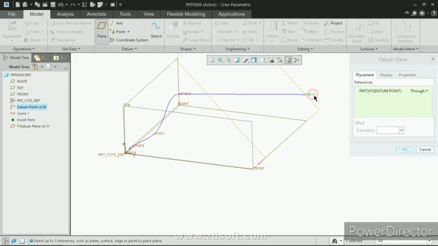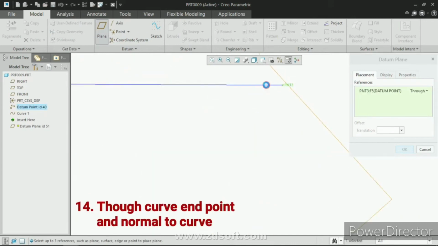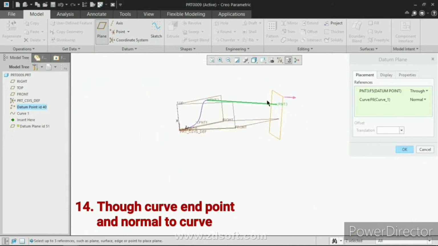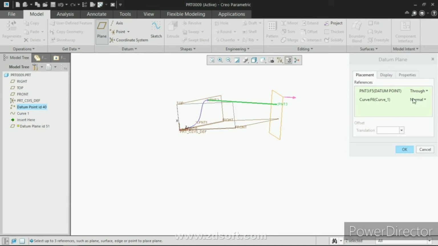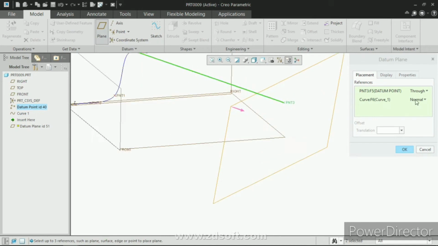Here I have the curve and the points. If you want the plane normal to the curve, then you need to select the curve and the point, so it will create the plane normal to the curve and passing through the point.